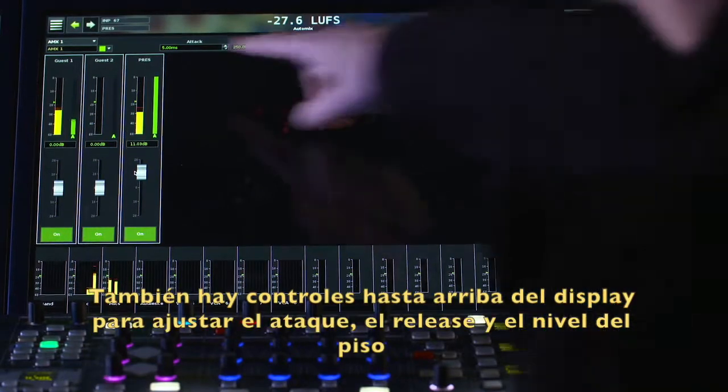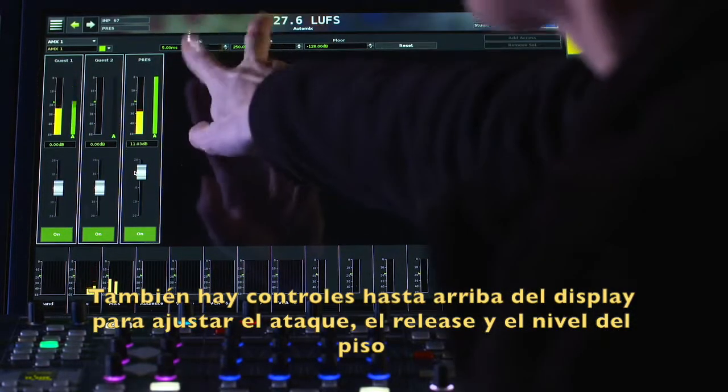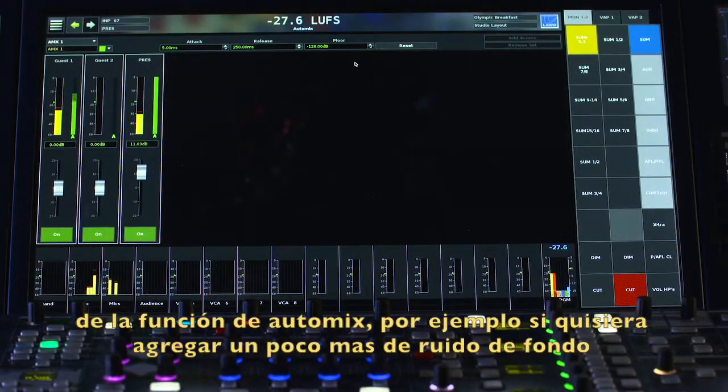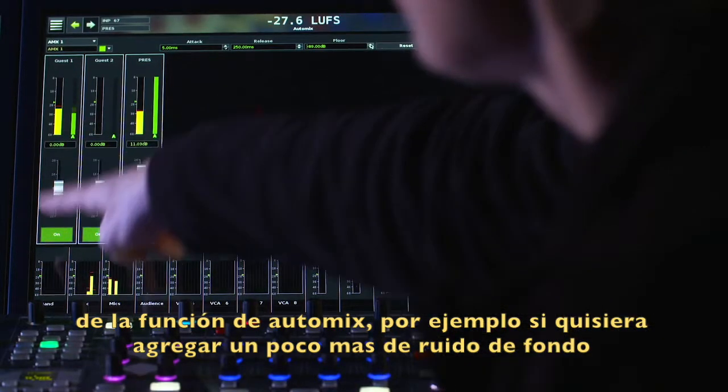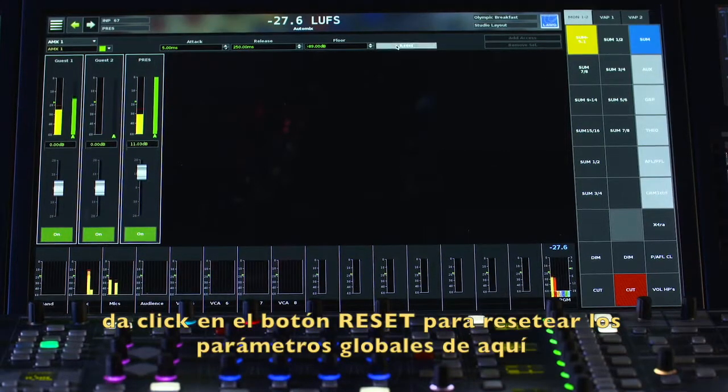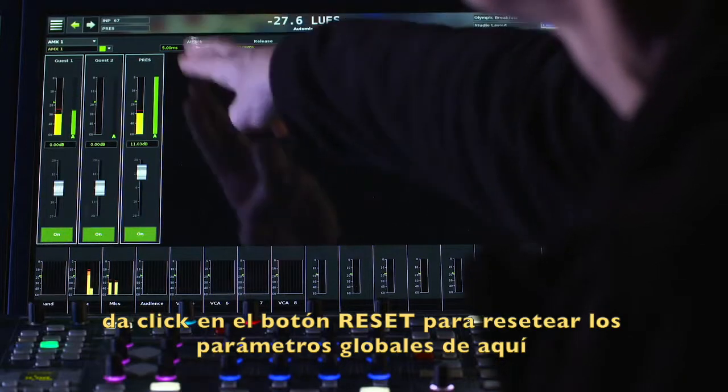There are also controls at the top of the display for adjusting the attack, the release, and the floor level of the auto-mixing function. So for example, if we want to add a little bit more background noise from the channels, then we might adjust the floor level. Click the reset button to reset the global parameters here.